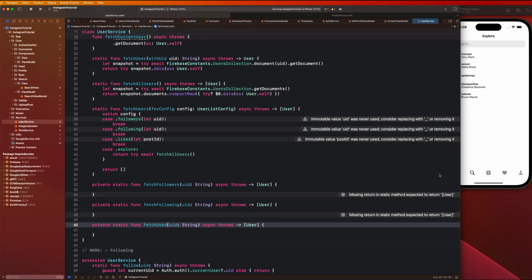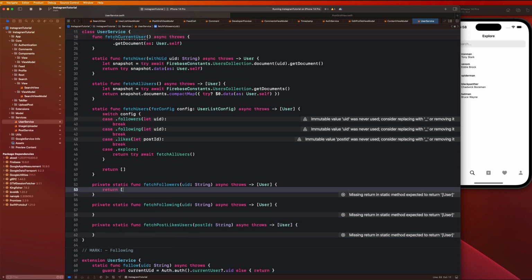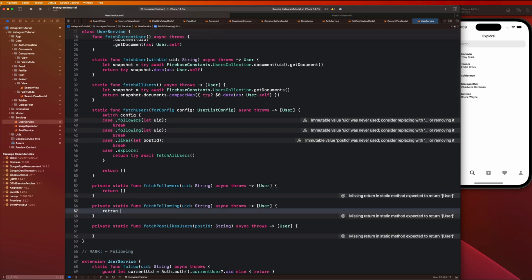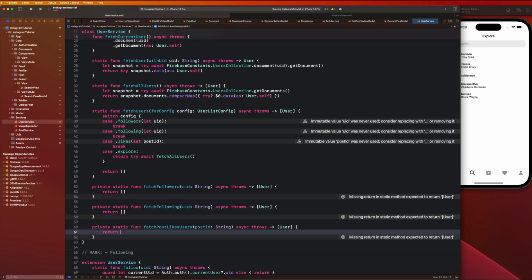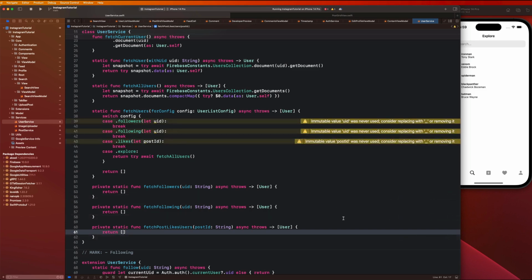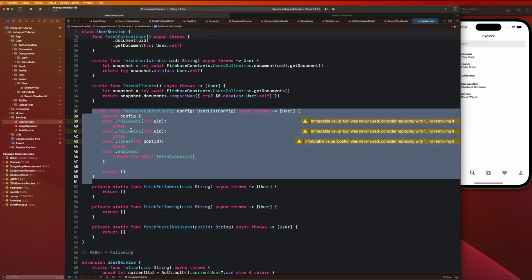So what do we want to call that? Fetch post likes users. And then we are going to need a post ID here, right? And once again, just to get these errors to go away, let's just go ahead and return blank arrays. We're just trying to set up the foundation of this really quickly here. So all those errors should go away, and then we can call the corresponding functions in this switch statement here.